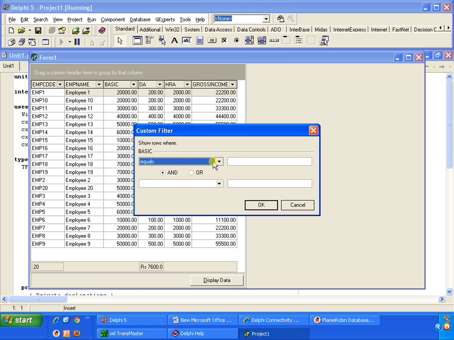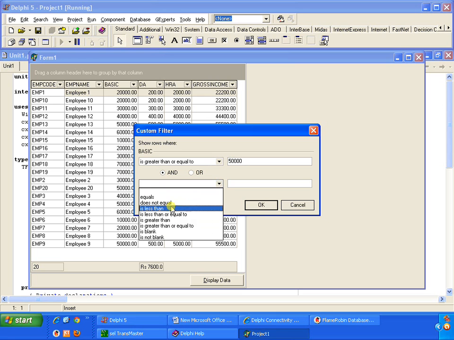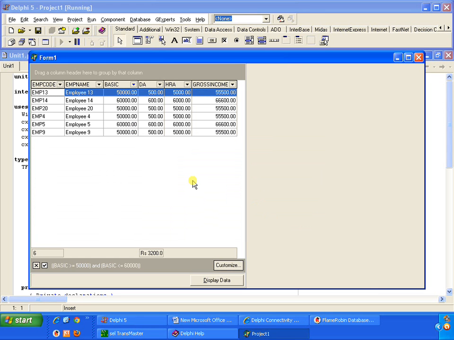It's so clear. If you are saying less than or equal to, I think we should say greater than or equal to, because the condition was wrong. None of the results satisfies that condition, so it's obvious that no record should be displayed, and that was happening according to the condition we provided. So we will make the condition is greater than or equal to 50,000, and it should be less than or equal to 60,000. Now we can see, yes, only those records are displayed whose basic amount is within 50,000 and 60,000.